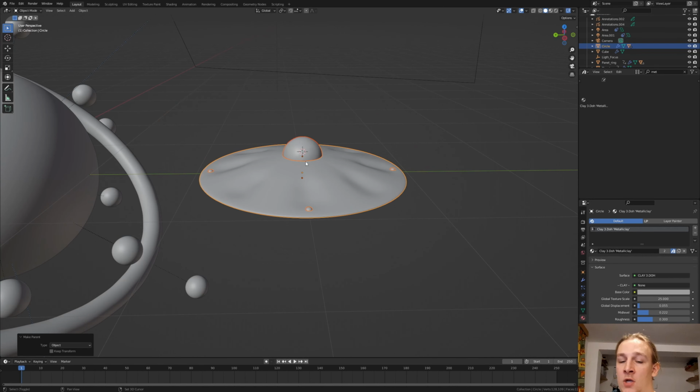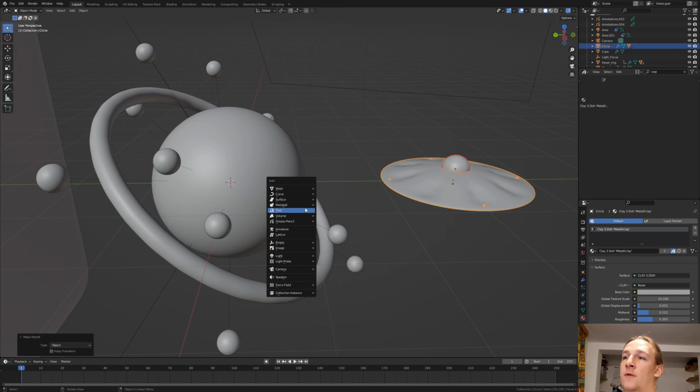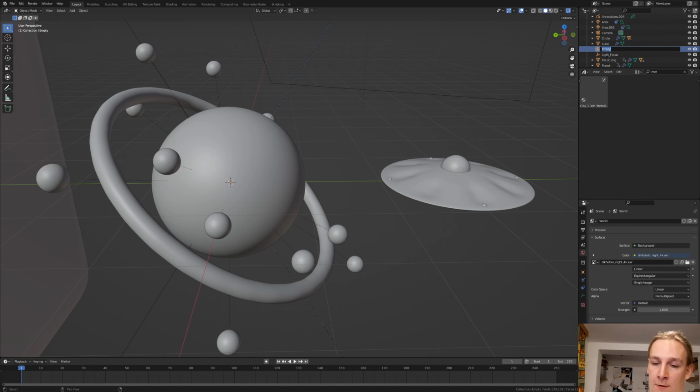Now let's hit Shift C to reposition the cursor and Shift A and add an empty plain axis and call it UFO location.